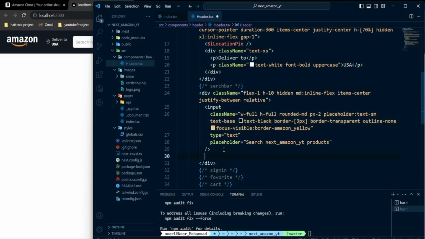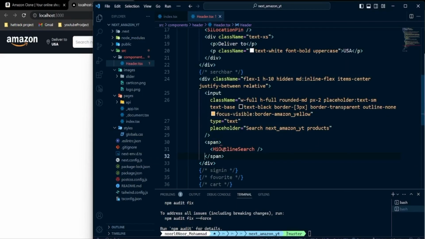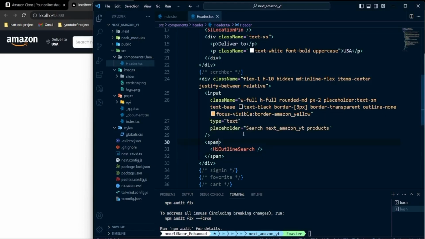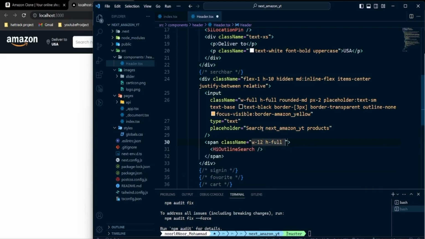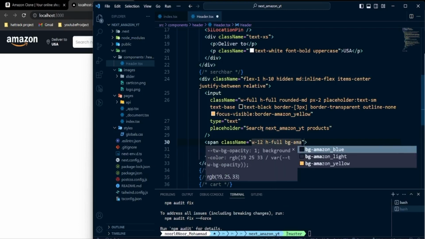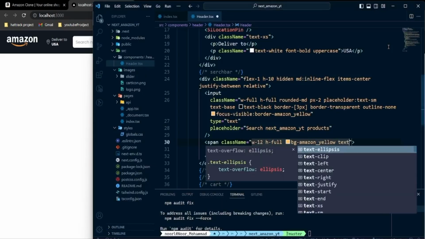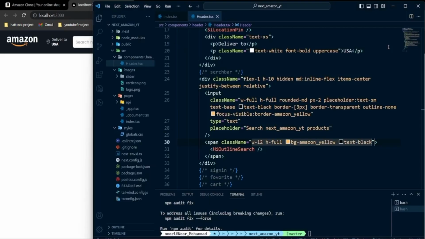And after that input, I'm gonna take another span tag, and then I'm gonna use that high outline search. As you see, that's the search. We need to make it look better. So first of all, let's give some class names: width will be 12, and height will be the full height of the previous thing, and the background will be Amazon yellow. As you see, it's taking that, and the text will be black. Now you can see it much better.